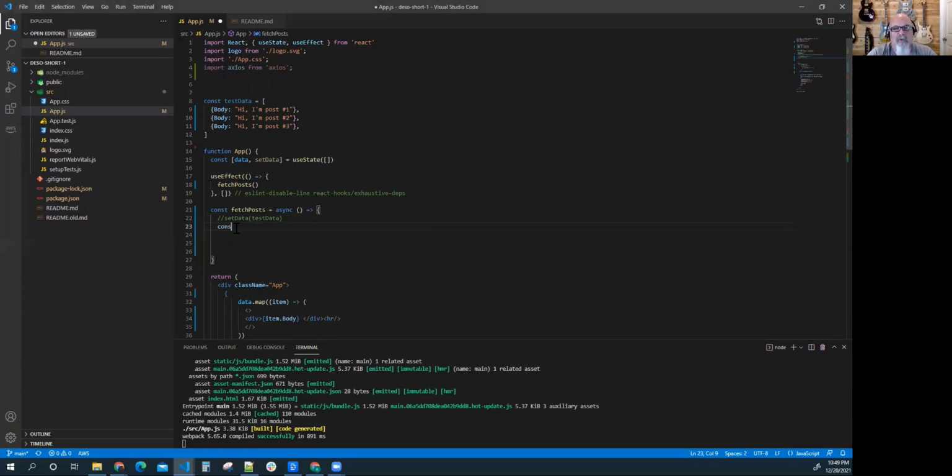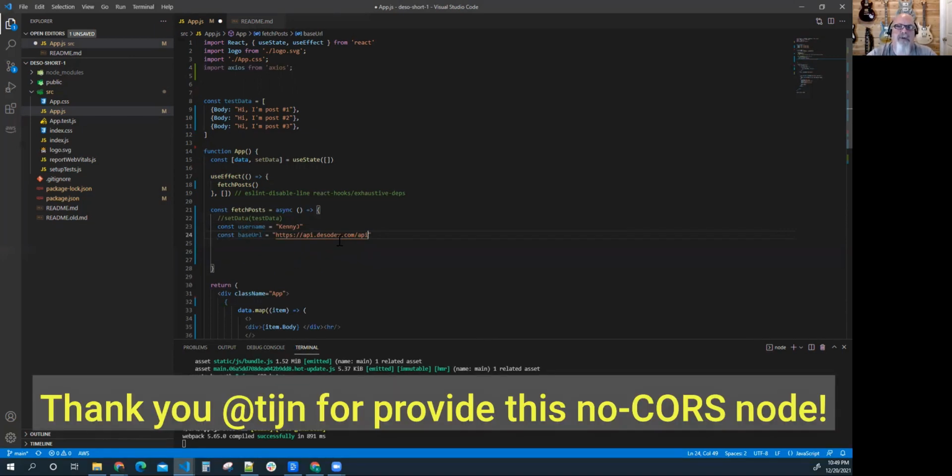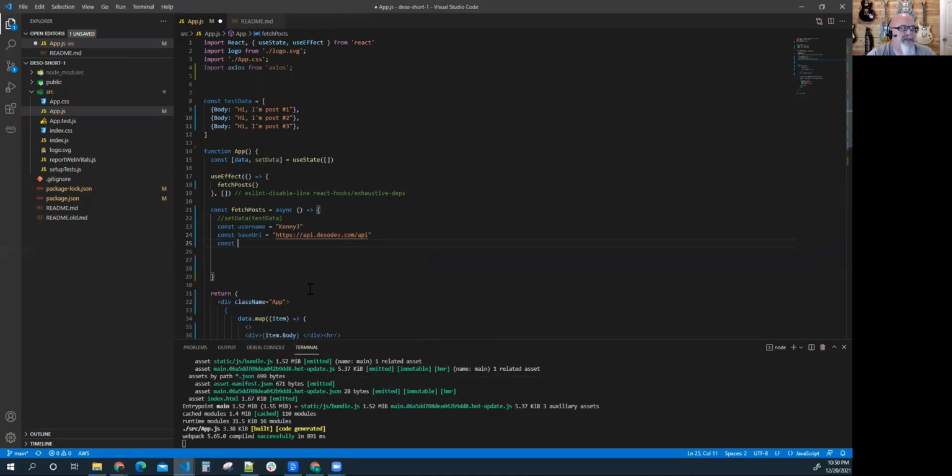Next, I'm going to create a constant for the user name, and we'll go ahead and get my latest posts. And then we'll create a constant for our base URL. This is the node that we will be going to get the data. Now we're going to use desodev.com because it does not have CORS enabled. And then we're going to get the rest of the URL, which we'll call the endpoint, and we will call this path. So the endpoint that we are going to be using is get posts for public key.